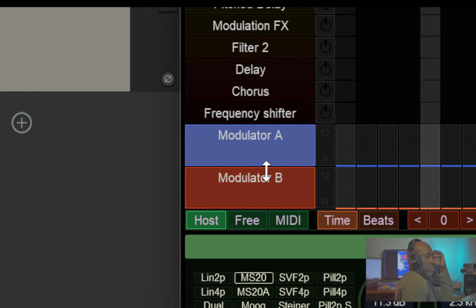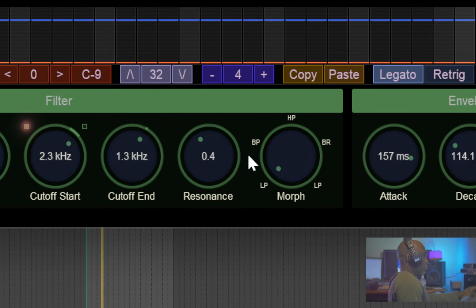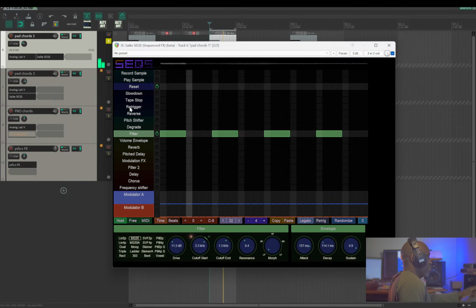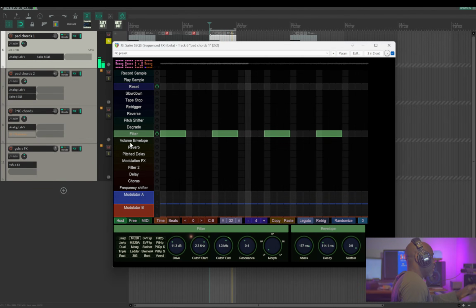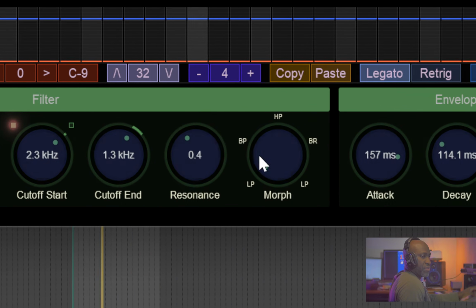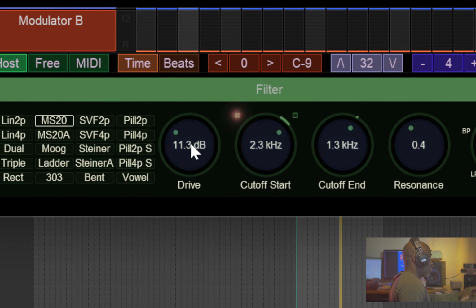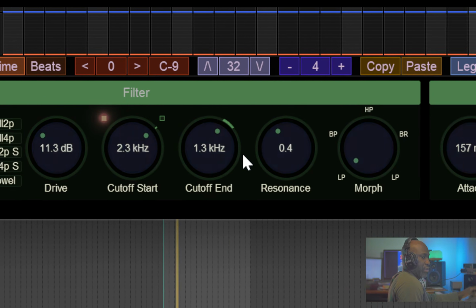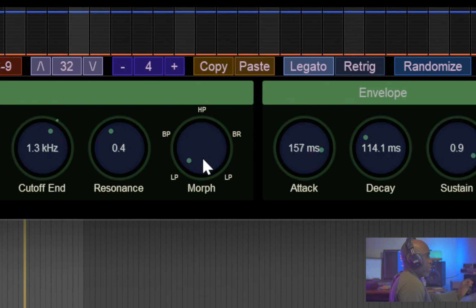Down here reveals all the controls for whatever effect parameter you have selected over here on the left hand side. Right now we have filter selected, so we have all the controls for the filter over here. There's a lot going on. There's lots of different types of filters over here.